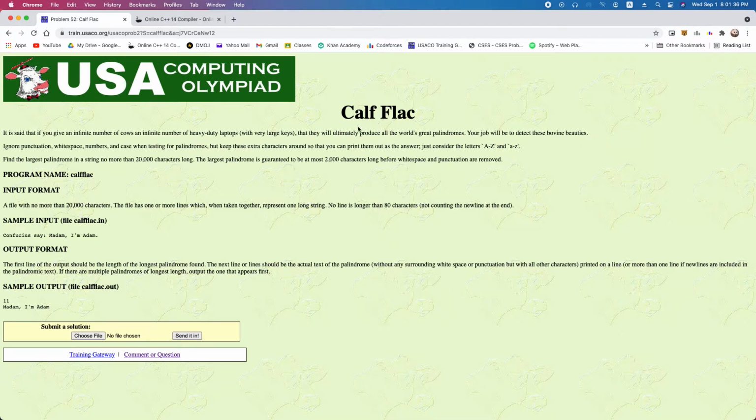In this video, let's take a look at the problem Calf Flac. We're basically given a super long string, and we need to find the longest palindrome in the string if we ignore all of the characters that are not inside the alphabet. Also, we should only look at the letters, so we can ignore the cases, white spaces, punctuation, and numbers.